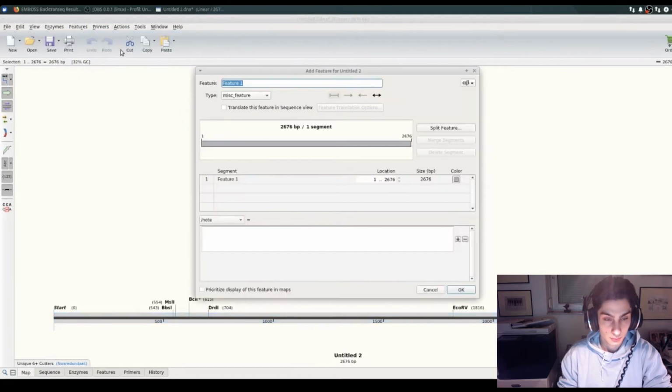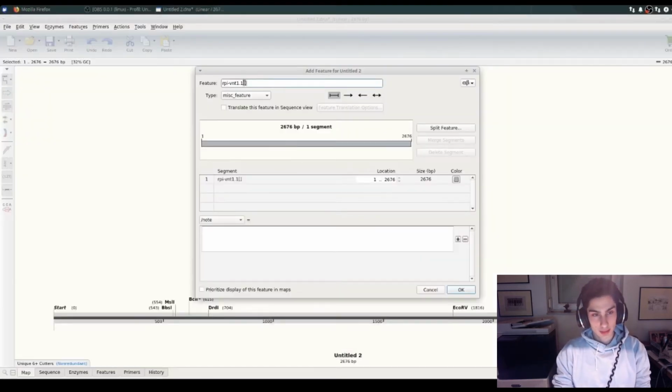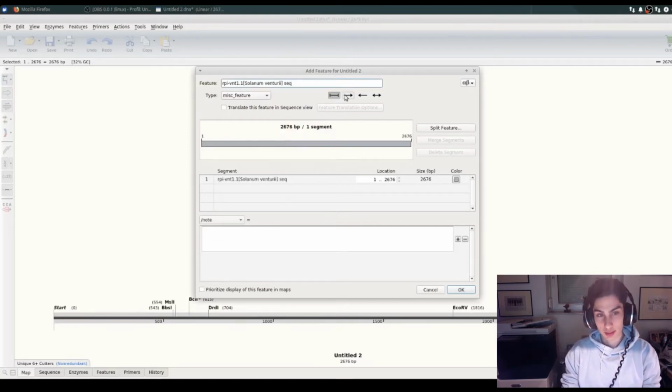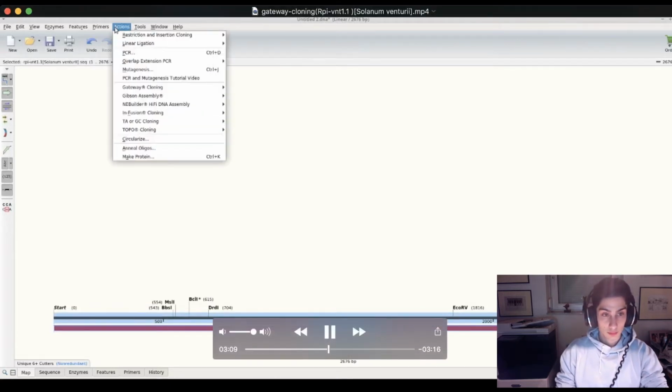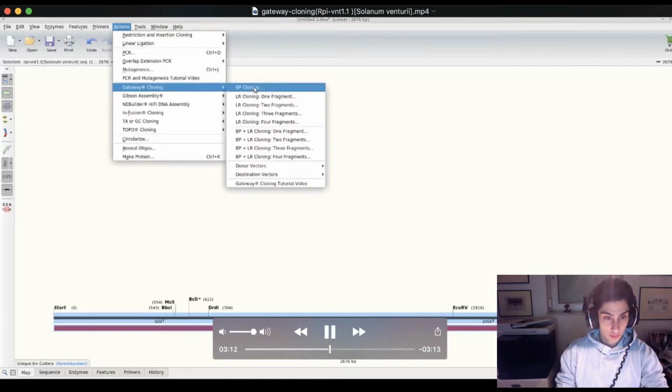So here we add a feature just so that we can then track the sequence, and we enter the name of the protein sequence which would be expressed, and then the name of the plant from which it comes. The feature is basically just like an annotation in Benchling, because the program you see here is Snapgene. Right, then we translate it in sequence view so we can see the protein sequence and if it even gets expressed. And then we start the Gateway cloning.